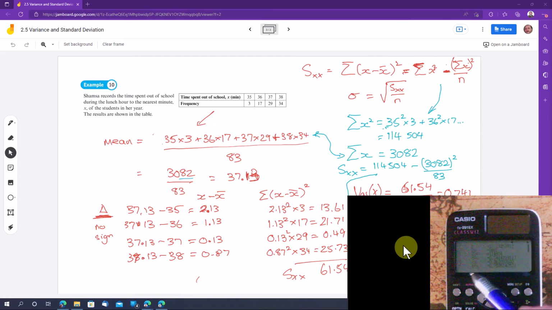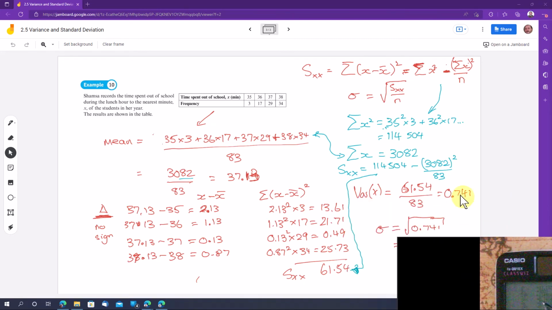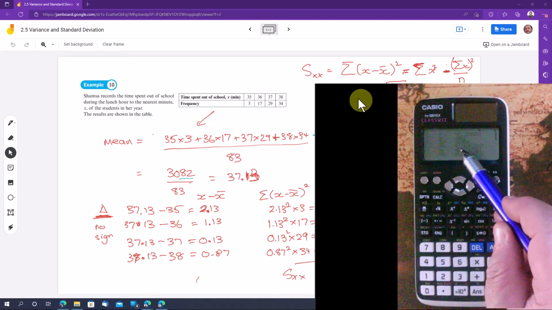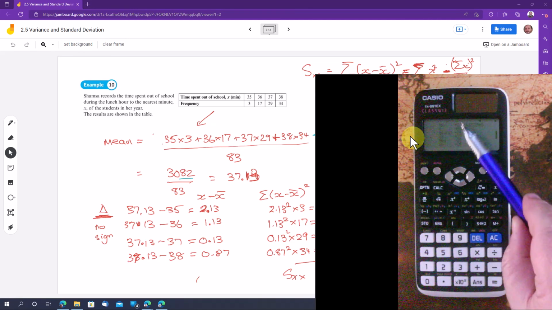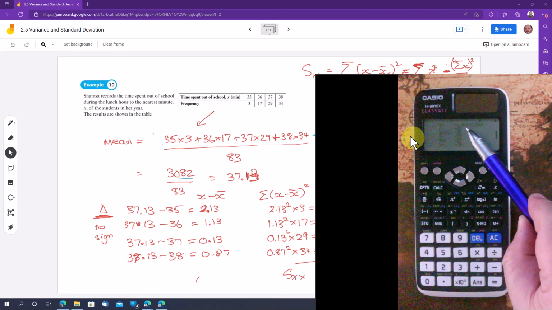Above that, you've also got the variance, the sigma squared of x. There's your variance of 0.741, which I think we calculated. There we are, variance 0.741. On the second page, you also get the standard deviation from a sample of data, rather than a set of data, and that's 0.866.